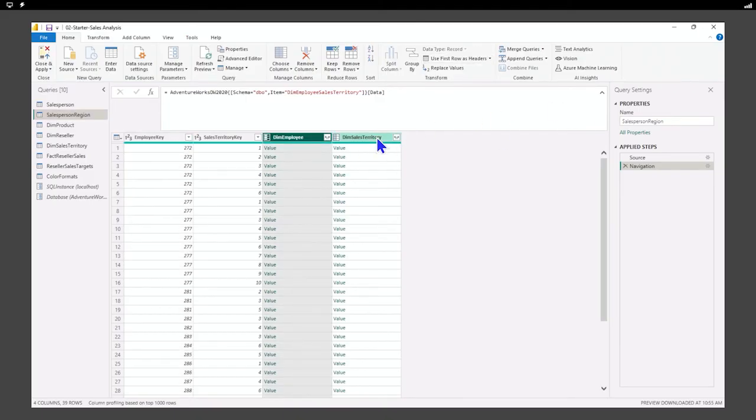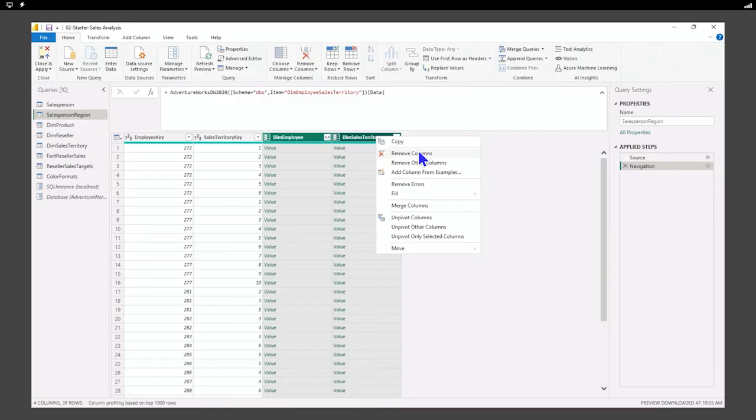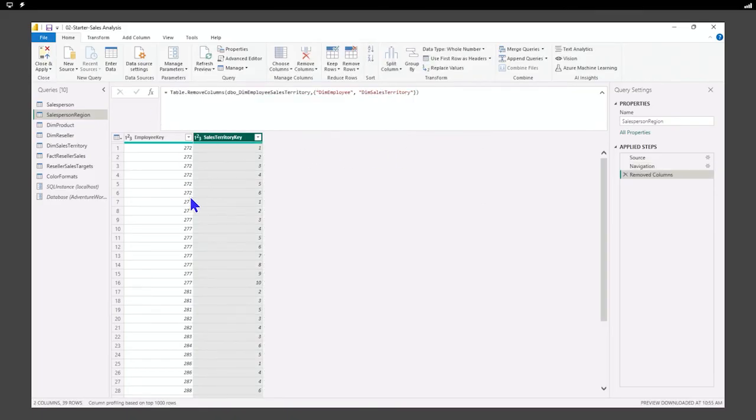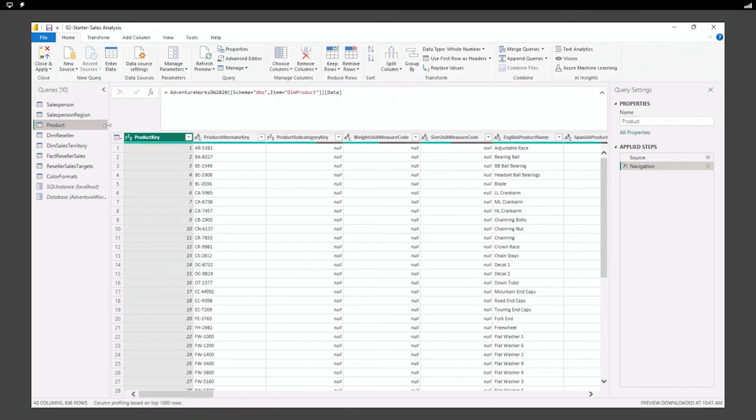We can select them together, and then we can remove columns. And now we have 2 columns left. We have our sales territory key and the employee key, and we can move on to the product. I'm just going to change that to product. And in our product table, all right, and now we want to filter this table.